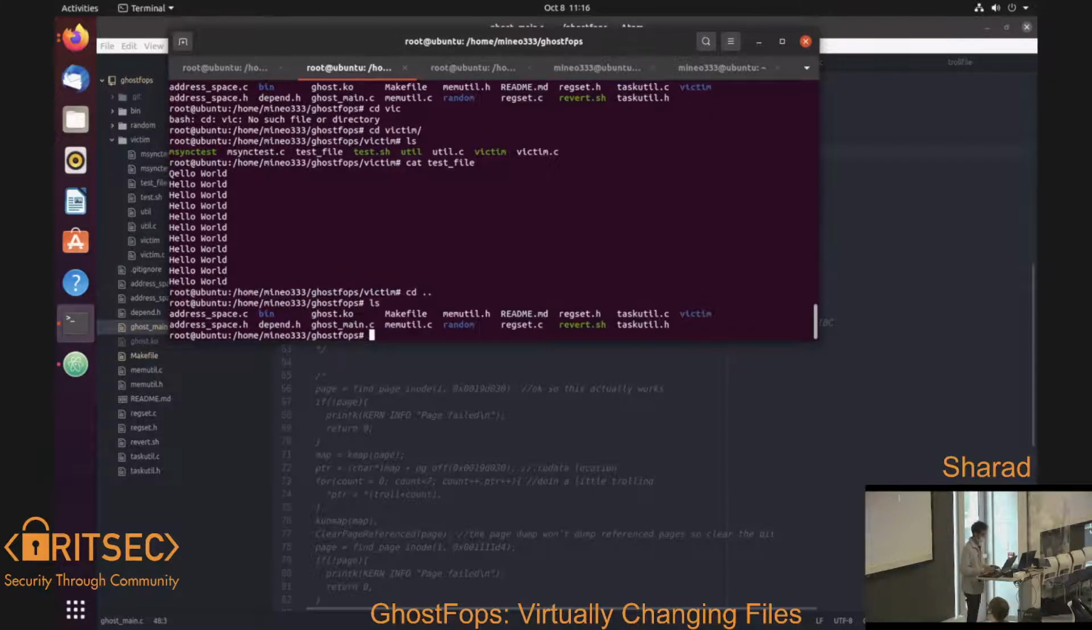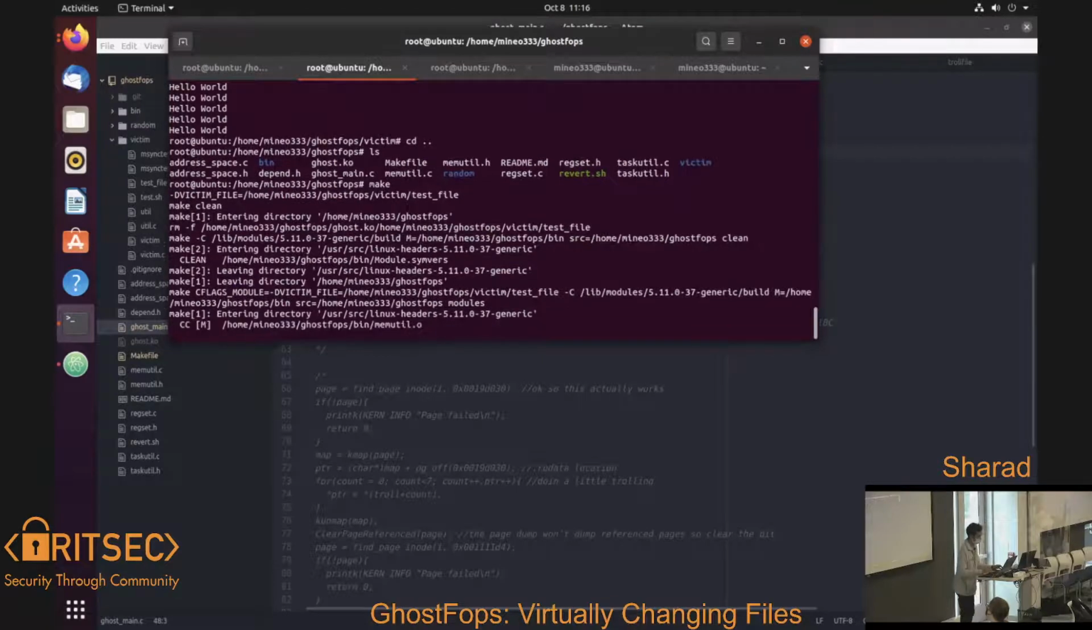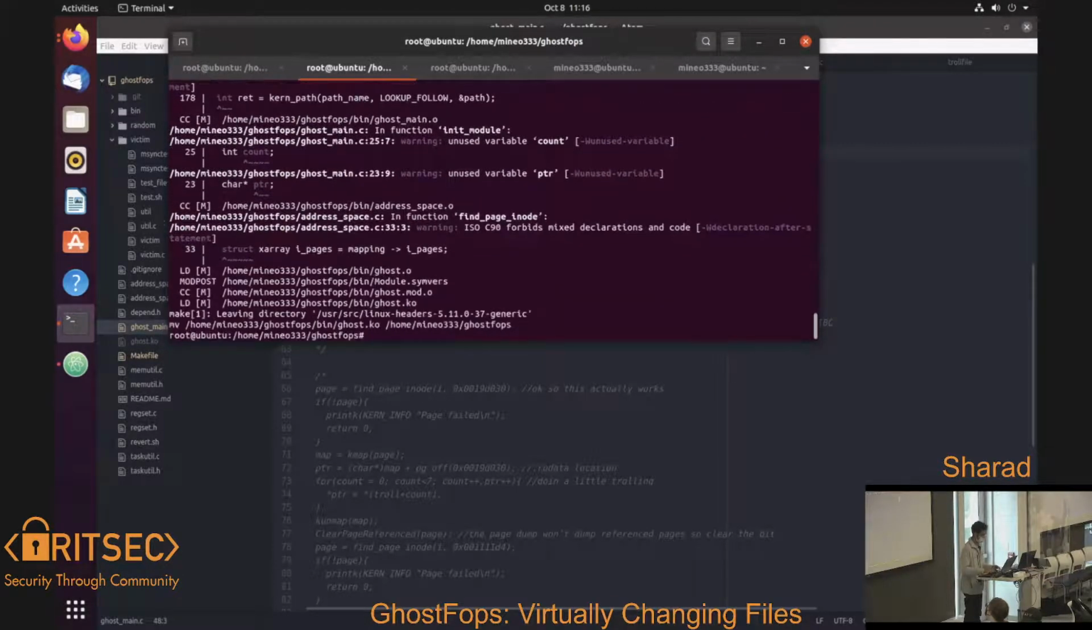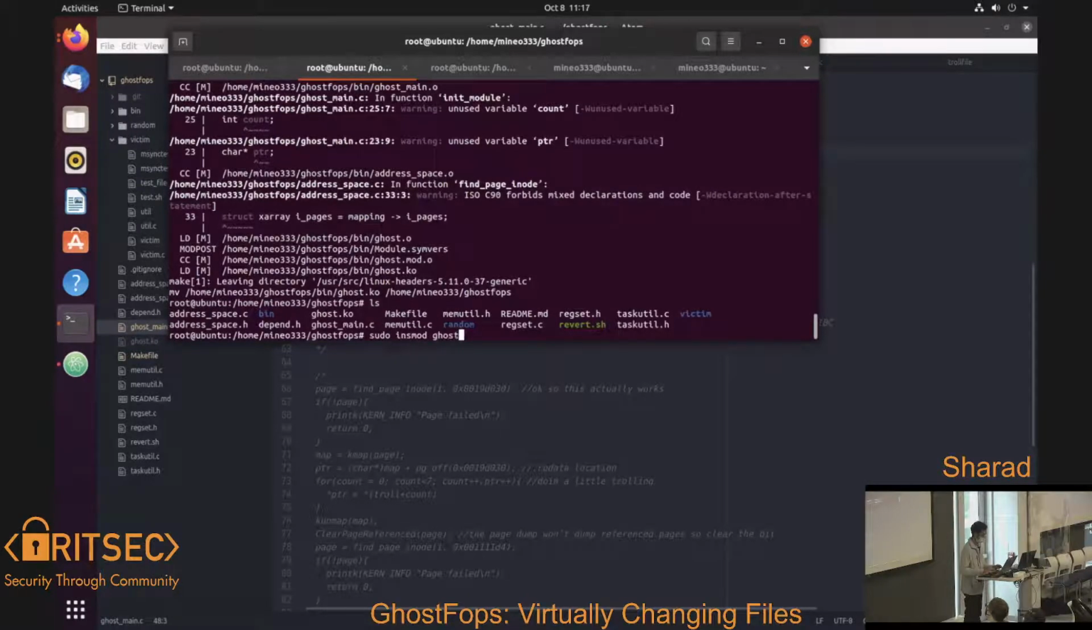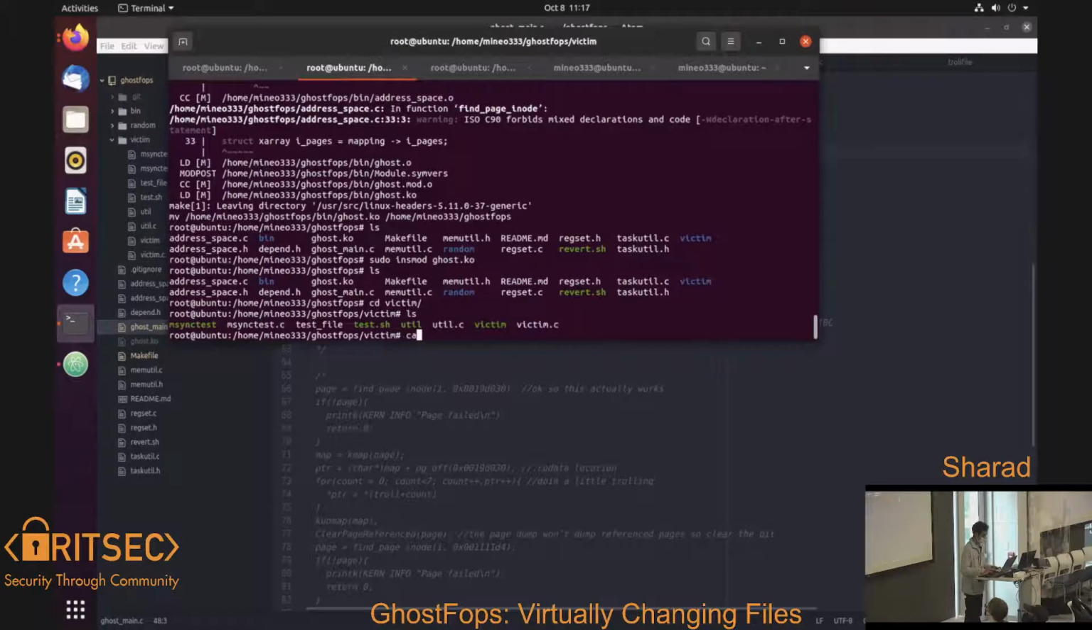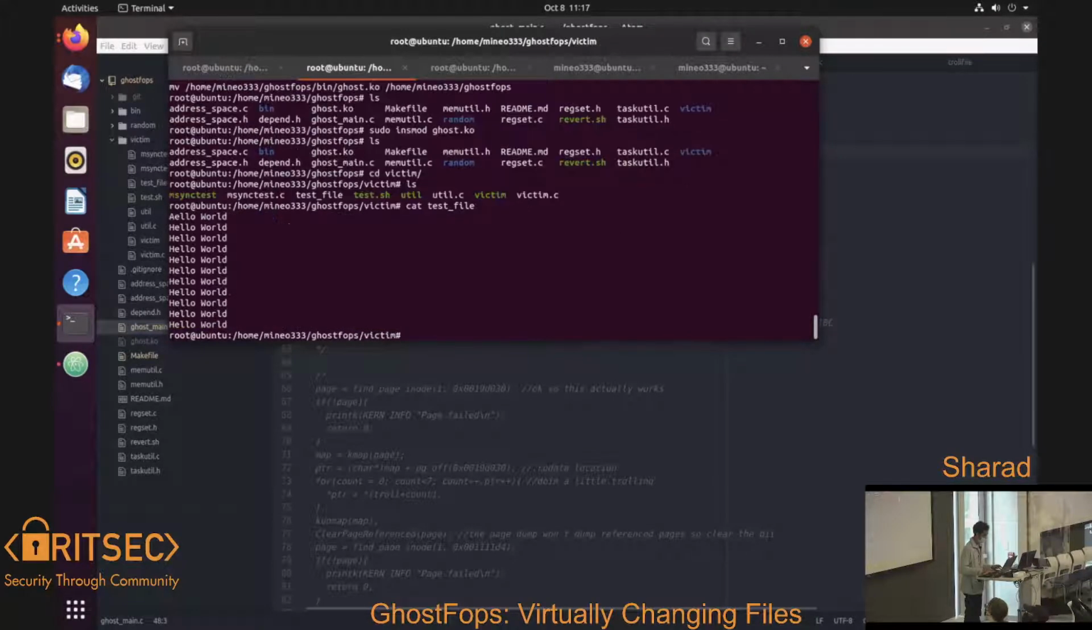Okay, so let me run this real fast. Oh my God, it's an A. So as you can see, we modified it to an A. Very cool. Now I'm going to show how these file operations are temporary.